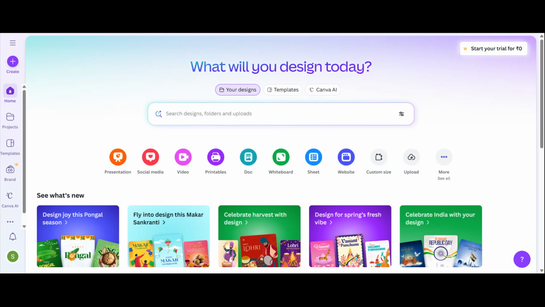In today's video, I'm going to show you exactly how to create a website in Canva from scratch, step by step, even if you have zero web design experience. Canva makes it incredibly easy to design and publish a professional-looking website without any coding, and by the end of this video, you'll have a fully designed website ready to share.